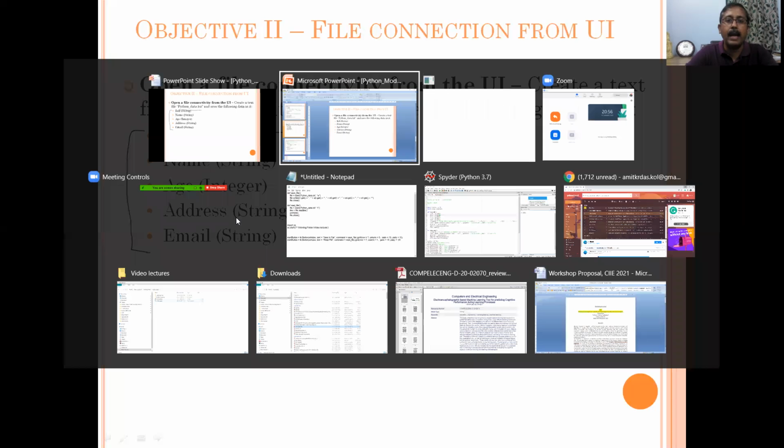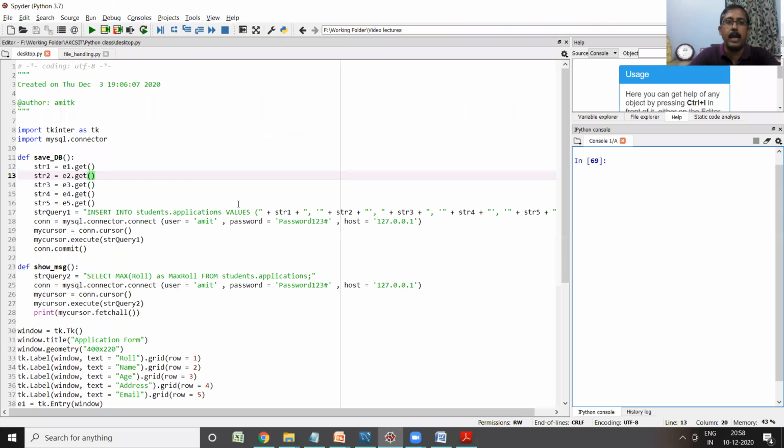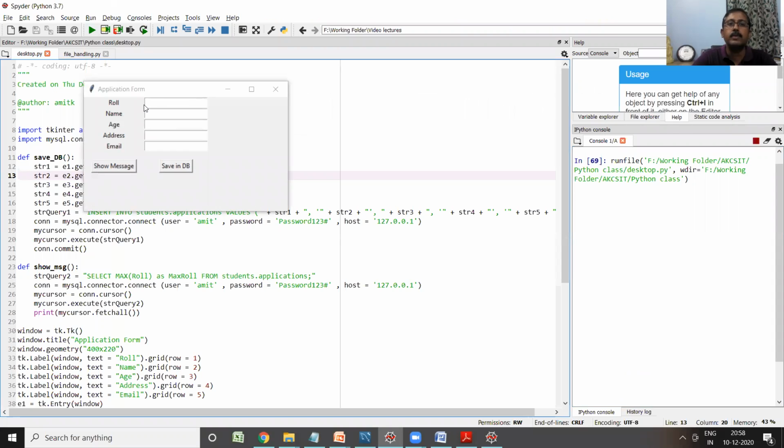So I will go back to the same Spyder program, I mean the same Python program written in Spyder. So this was what the interface was looking like when we had it. The show message was for showing the message after retrieving data from the DBMS, which was MySQL, and save in DB was to save the data captured from the screen to the database, right? That's what we have already seen.